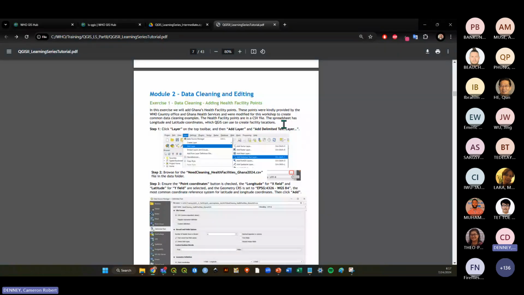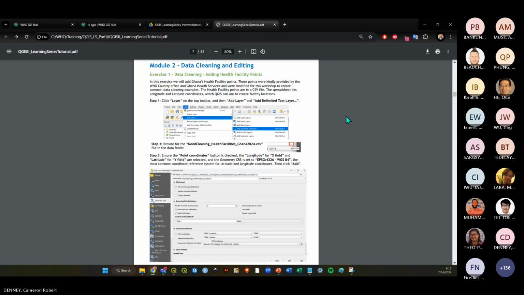Okay, so module 2, which we'll start now, is all about cleaning and editing data. So we have this data very kindly shared by the Ghana Country Office and Ghana Health Services of health facilities. So these are points, and I edited a few points to have common errors or common data cleaning steps that we'll complete now.